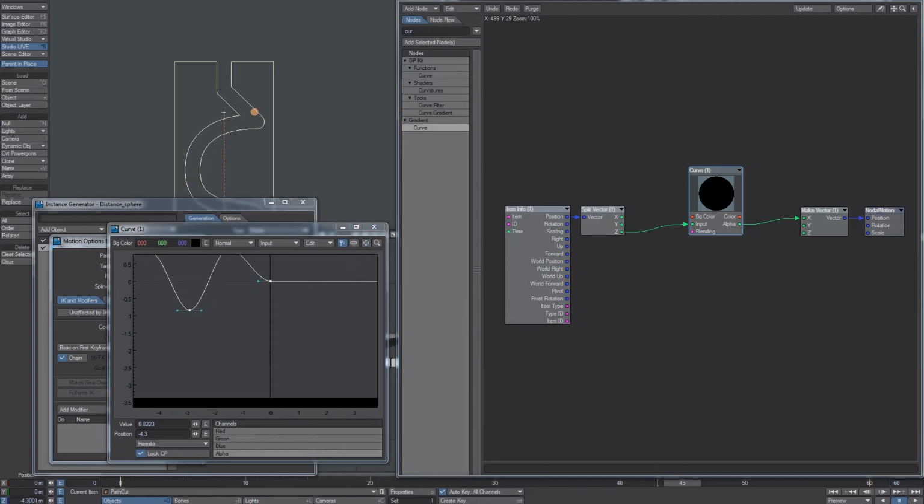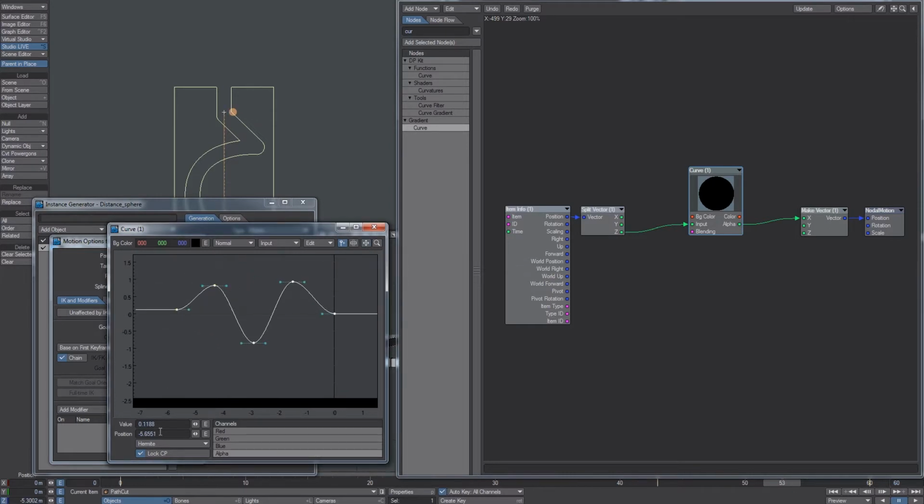I'm going to move here to this frame. So I have minus 5.3. I'm going to add another key at the position minus 5.3, and I'm going to tweak the value. In this case, I think it's 0. And then I don't think I need to add another one. From this point on, it's 0. So I'm fine.